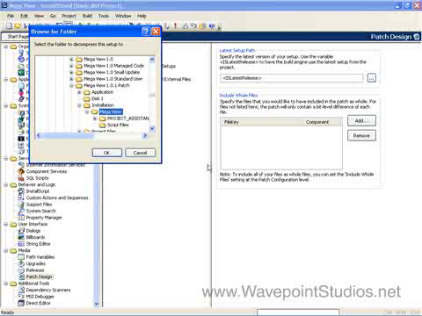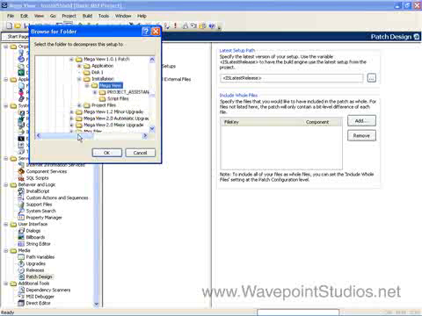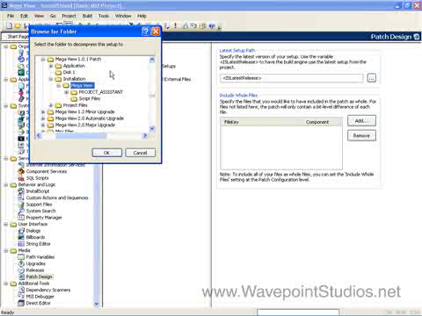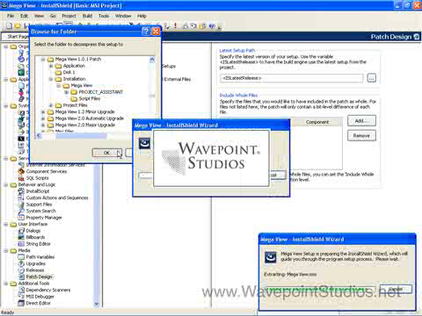I'll say yes. It's going to ask me where I want to put it. You have to indicate that. So I'm going to go to, let's see here, MegaView 1.0.1 patch, installation, MegaView, project assistant. Let's see, where am I going to put this? I'll just put it in the project assistant folder. How about that? I'll click OK. It runs the setup to extract the MSI file.